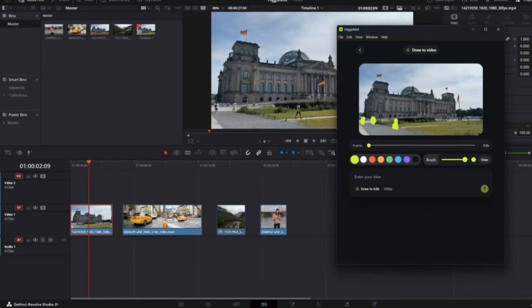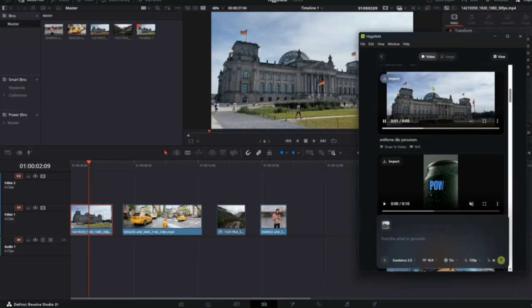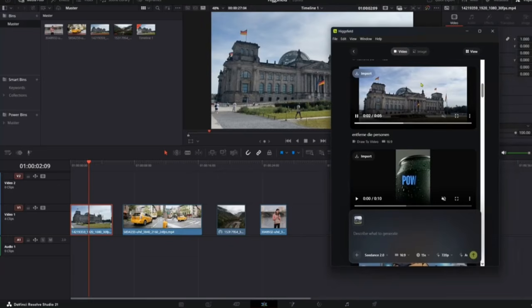I just move my playhead over the clip I want to edit, and the plugin automatically loads that clip into its interface. Then I click Draw to Video. Now I get a brush tool, and I simply paint over the people I want to remove. That's it. For the prompt, I just type something simple like, remove the people.